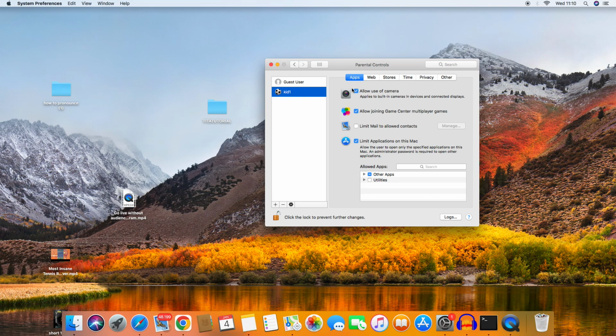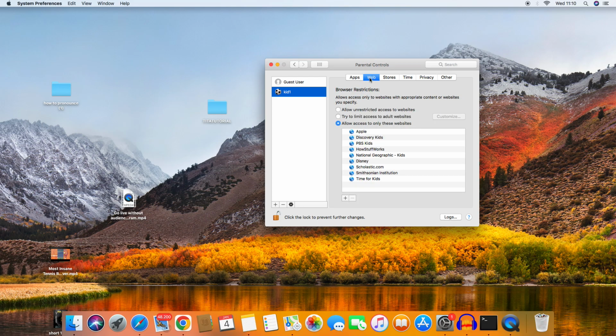You have 6 different tabs. You can allow some apps, so you can choose if your kid can use the camera, or join Game Center, or use limit mail contacts. So you can press it on or off, and you can manage it. You can do so many different settings, and you can see this is one of the most important, the most important tab.